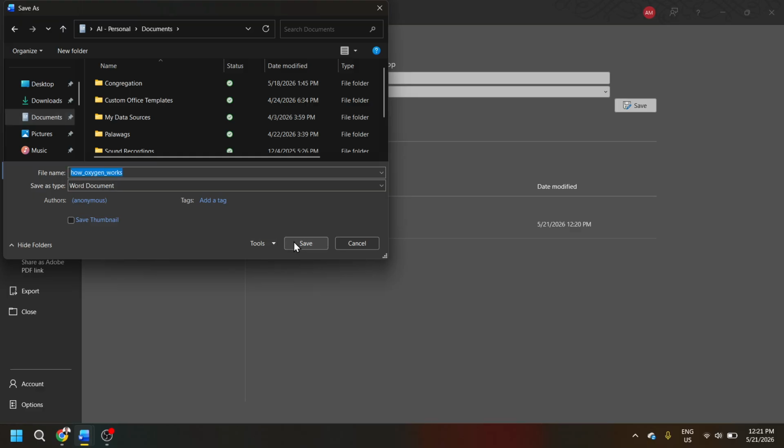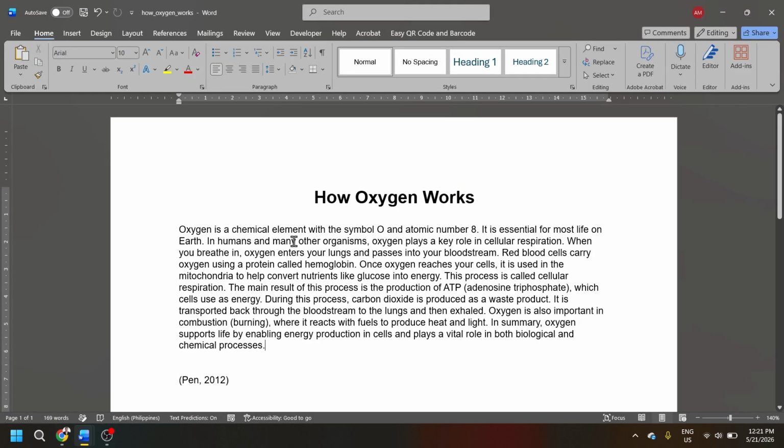You'll know it worked when the document title bar shows the file name you chose. From now on, each time you save, Word updates that same file in that same location. It's a good habit to save regularly as you edit, especially before closing the document or switching tasks.